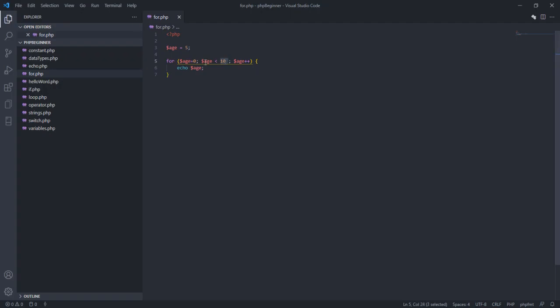Let's just refresh this, and you can see it's 5, 6, 7, 8. And now when it gets to number 10, the condition returns a false value, because we say this condition should run provided that the variable value is less than 10. So once the variable value goes from 9 to 10, this will return false. And this is actually how you can do a for loop.